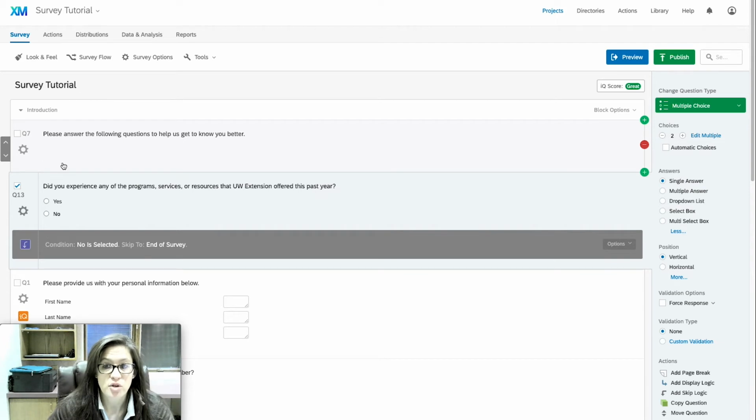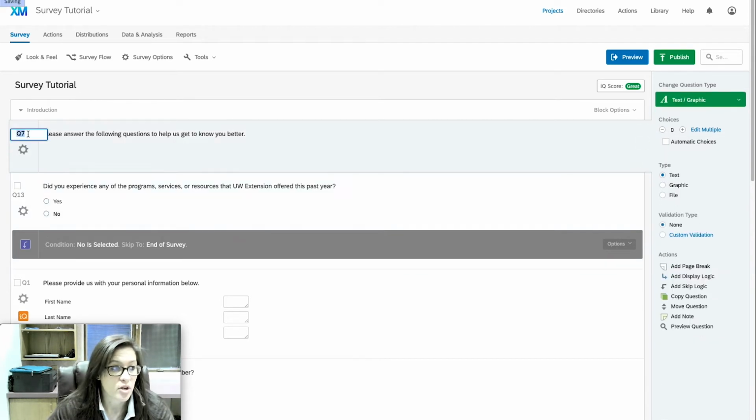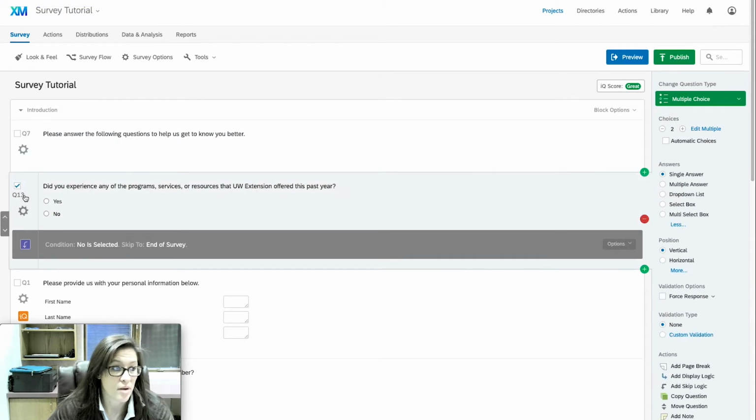And so you can actually renumber these questions in any way that you like. You can do that by simply clicking on the question and renaming it that way. Maybe you want to put numbers in it, letters in it. You can do that simply by naming it.